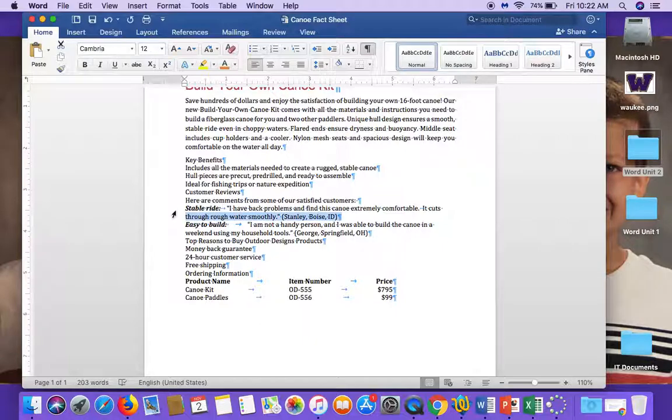all the way through, whoops, wrong line, all the way through those 4 lines. So Stable Ride and Easy to Build and the quotes that go with them. So the first thing we're going to do is we can actually increase the indent a little bit as well. We haven't done this one yet. So if you hold your cursor over this arrow to the right, that's increase and that's decrease. So we're going to increase the indent just a little bit. There we go. Click it once.